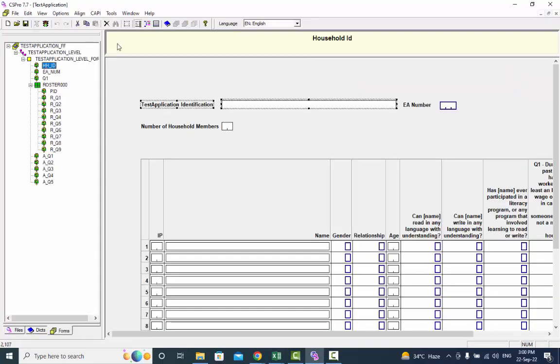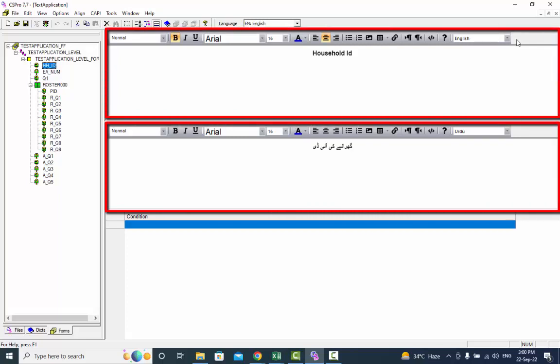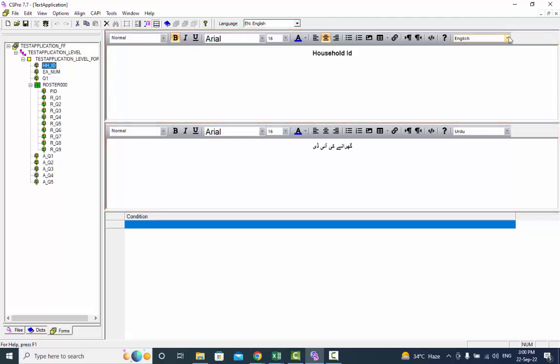Now add CAPI questions. Select an item from the forms tree and then click on the CAPI questions icon from the icon toolbar. We will get two blank CAPI question text windows. Use the drop-down list in the toolbar above each question text window to select a language. I have already added the questions for English, Urdu, and French.